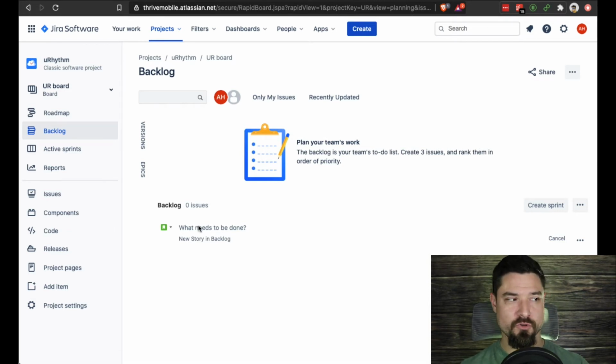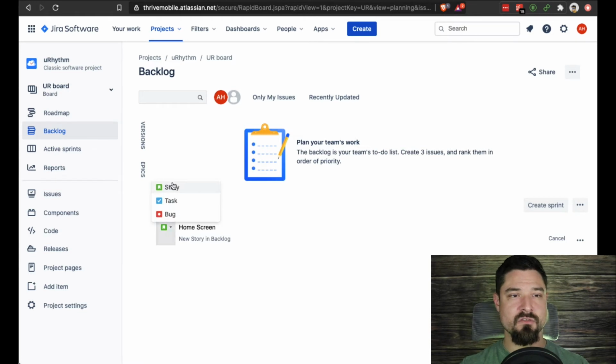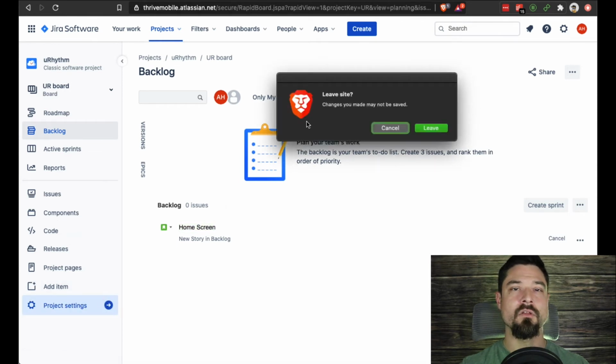So the first feature that we want to implement is the home screen. The home screen that I want to show the users is just their average day, what their average day looks like. So what we're going to do is we're going to say home screen. And then we're going to change this. Oh, they don't have epics. All right, hold on. Project settings.